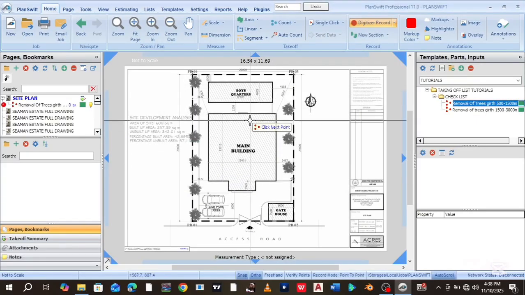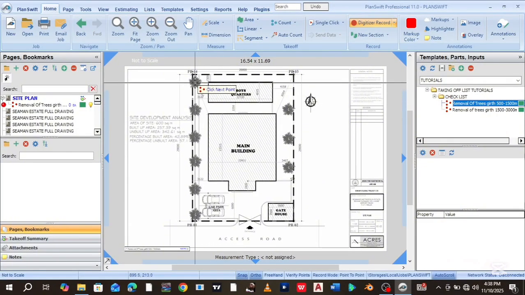Now before you start any serious measurement, when it comes to the linear, area, and volume items, you need to scale your drawing first. By the time we go to our site clearance, you will understand what I'm talking about. However, it can allow you, without scaling your drawing, to carry out counting operations. So now you can see it is saying in the mouse button, click next point. So let's just imagine that this is a tree with a girth between 500 to 1500. So you click on it.